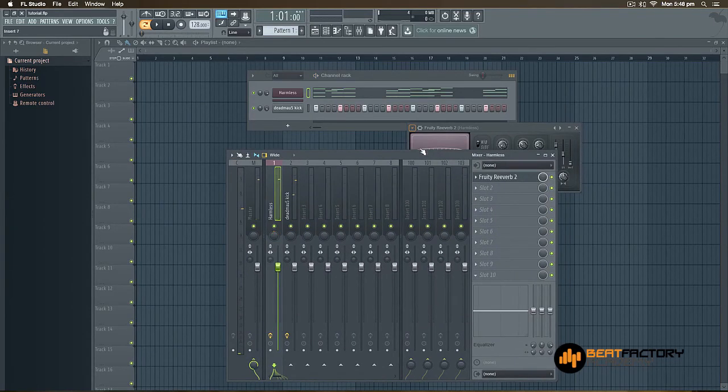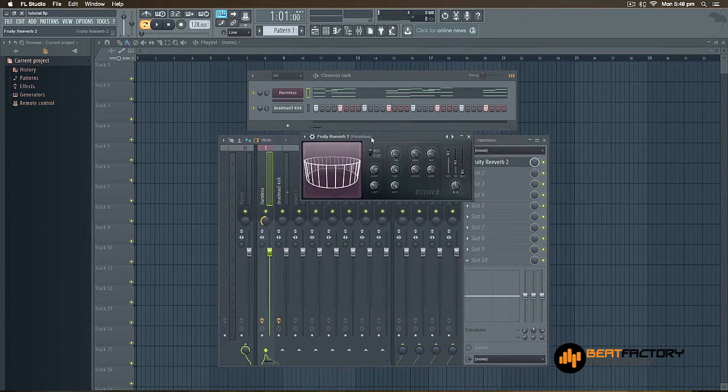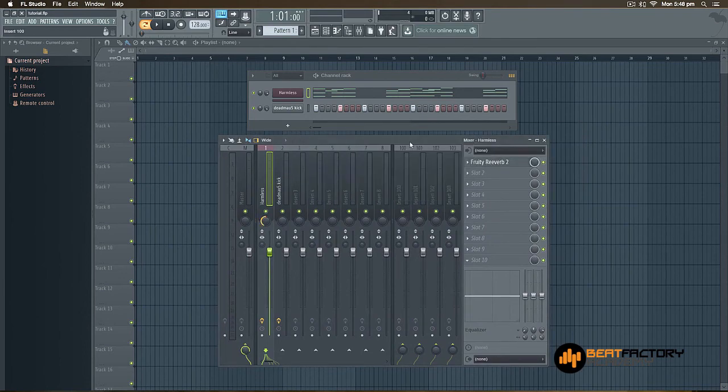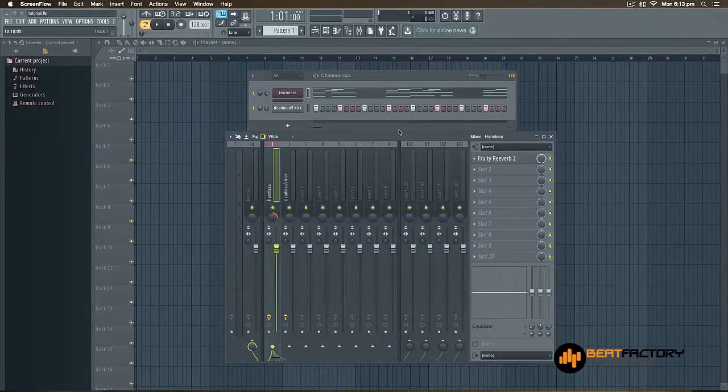Okay, so now these are the three uses of your peak controller. So I hope you guys have enjoyed the video and have learned something.